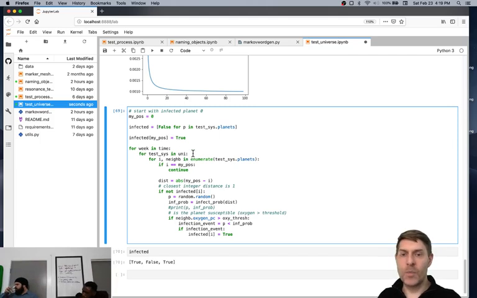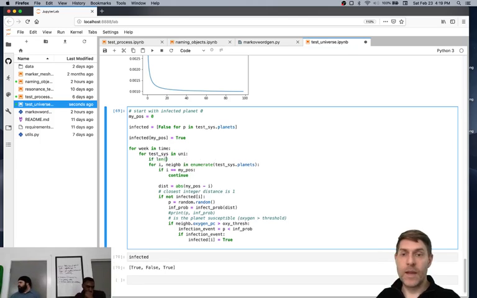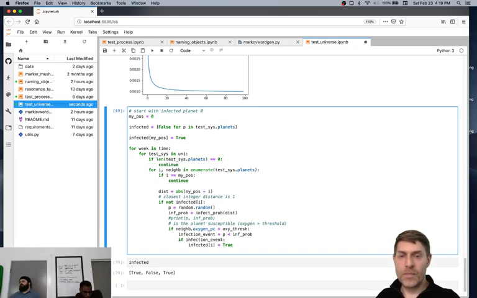Or we could pick a random one, actually. Why don't we do that? So there's nothing to do if there are no planets. Right. So if the length of test sys.planets is 0, we'll just skip.